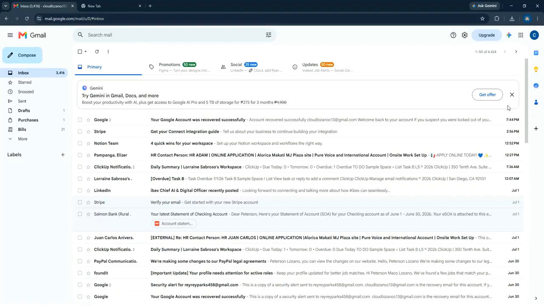If you have trouble remembering your password, there's a Forgot Password link on the sign-in page to help you reset it. And that's it, you're all set to use Gmail.